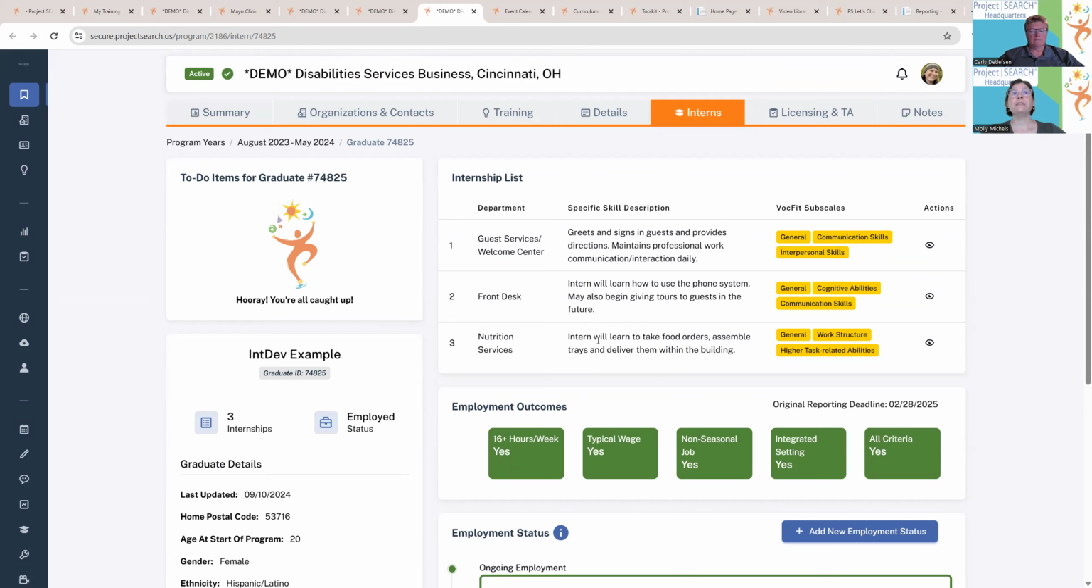So what internships did they do? What is the department? What exactly are they doing? What are their skills description? What VOC-FIT subscales are related to what they are learning in that internship? Now, this doesn't mean you filled out VOC-FIT. This is separate, but it is a good way, because it is a language that we all speak with VOC-FIT, with those 133 items in VOC-FIT. It's a good way for us to have a consistent reporting of skill building for our interns.